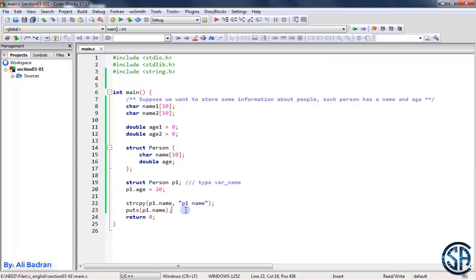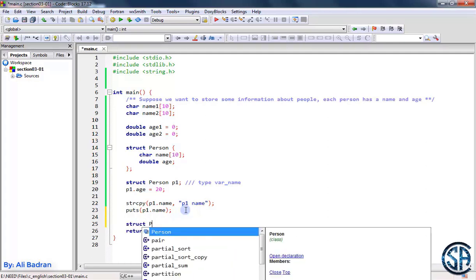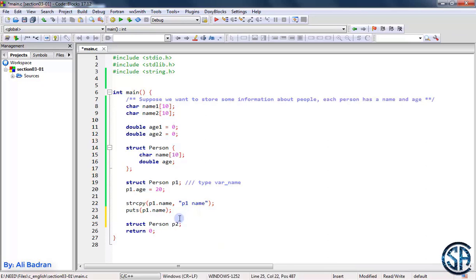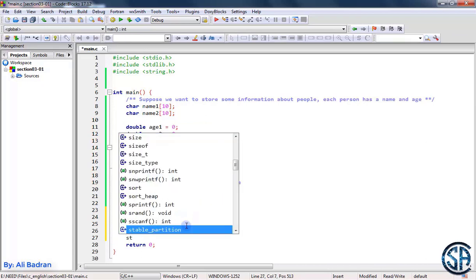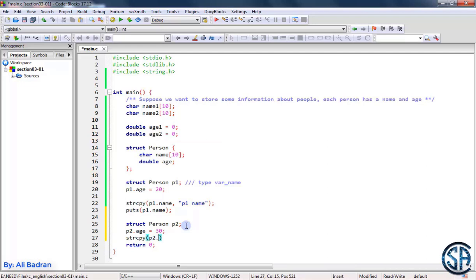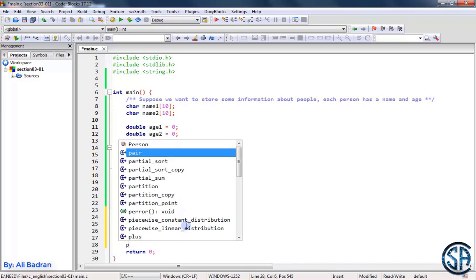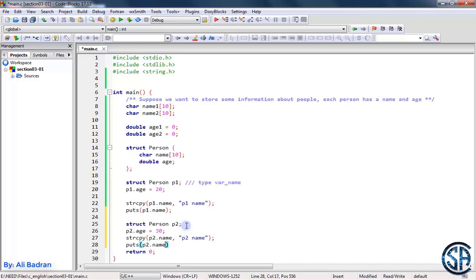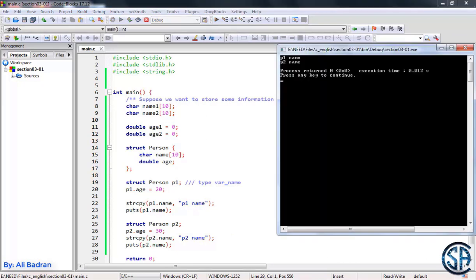Now let's imagine we want to have a second person. So all we have to do, we type struct person p2. Now this person has also his own name and his own age. So let's say p2.age is equal to 30, and strcpy, we want to copy to our p2.name something like p2 name. Now over here let's put p2.name, okay? So just like we did over here, but now we are doing it with a second person. Build and run the program, as you can see p1 name and p2 name.